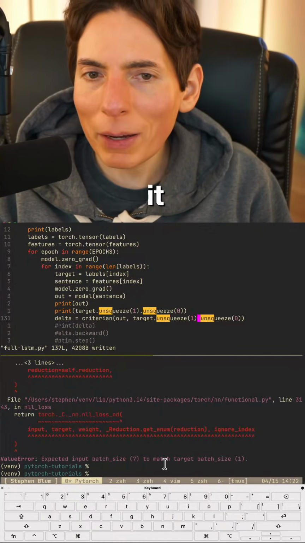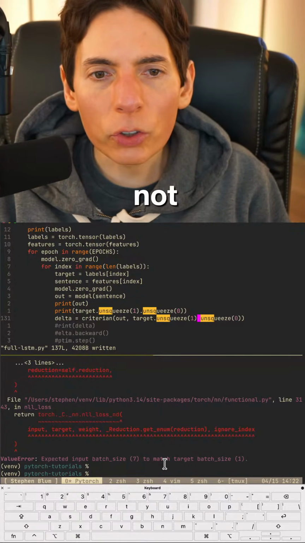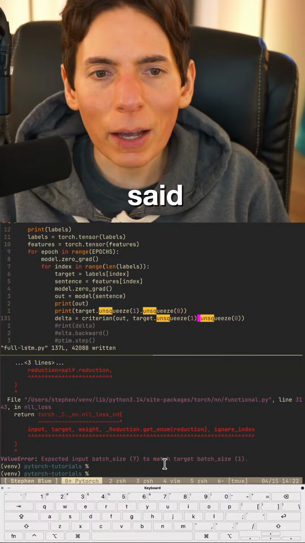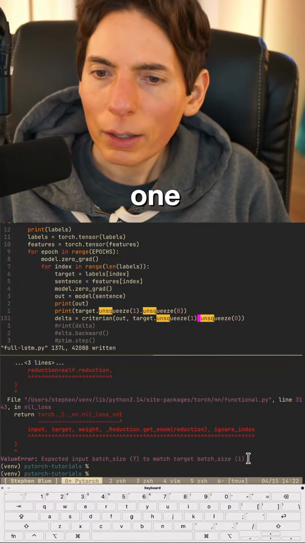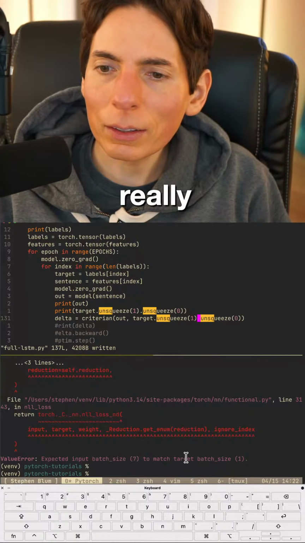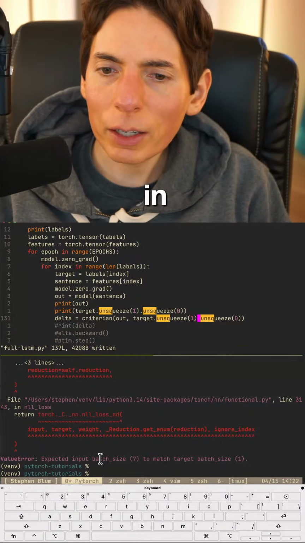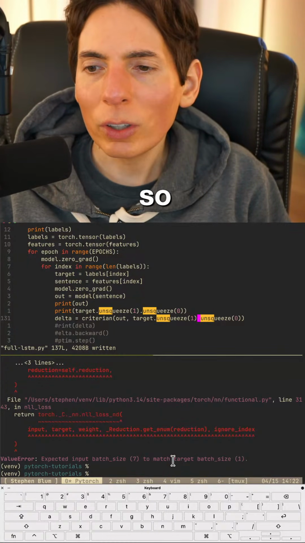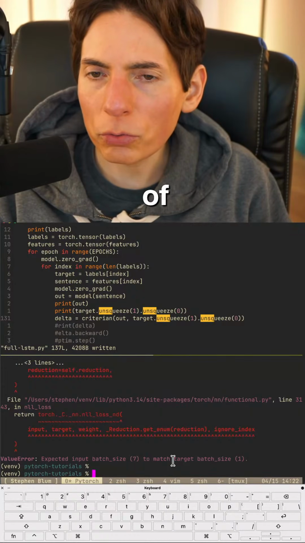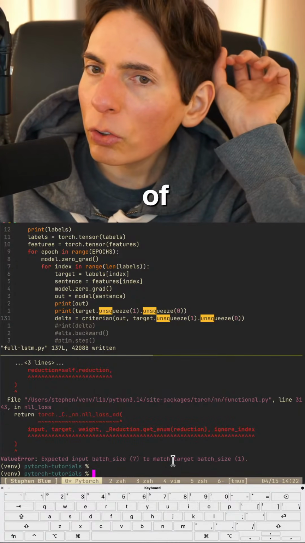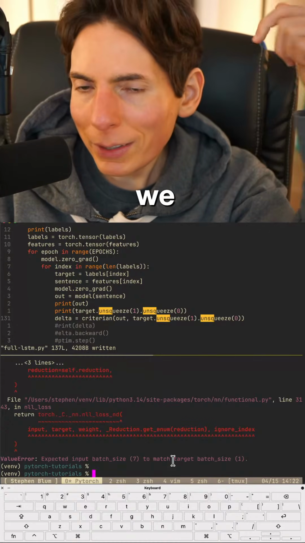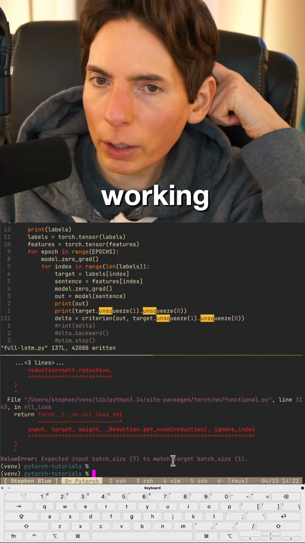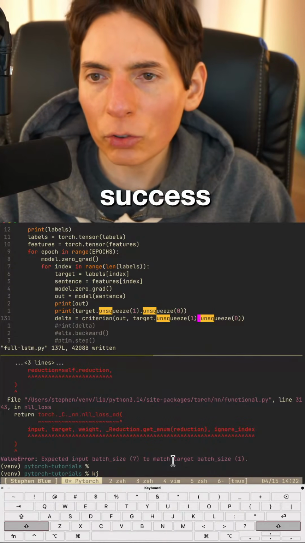But we made it better though. 1, not 0. I thought I saw it said batch size of 1. So it does say batch size of 1, but really, wait, expected input batch 7 to match target. So it still thinks that target is a batch of 1. Did we have it right? I thought we had it right before, because we did this earlier, and it was actually working.